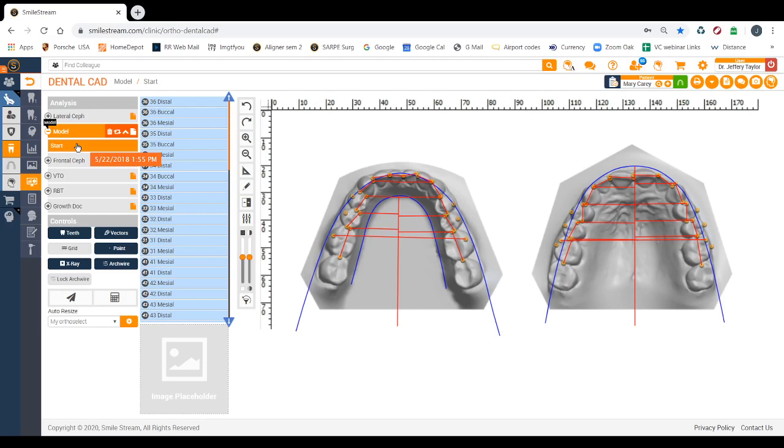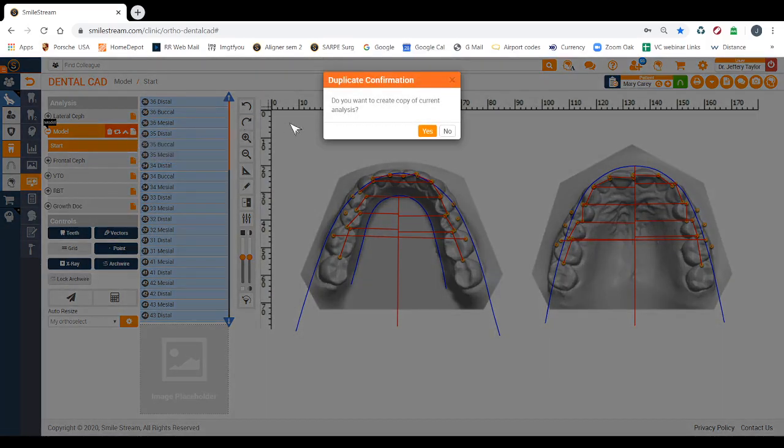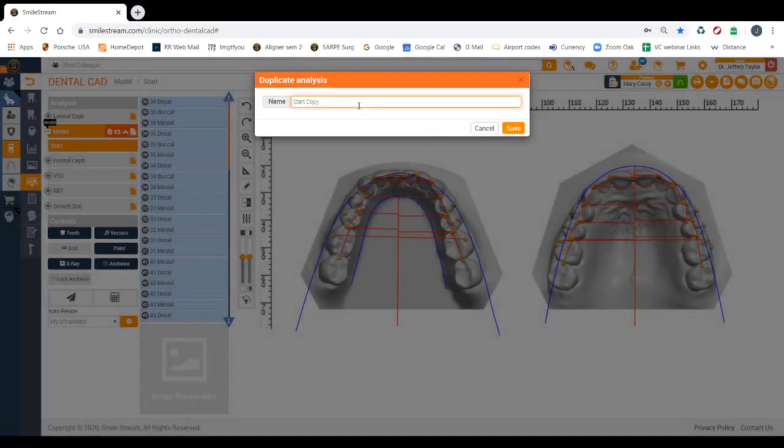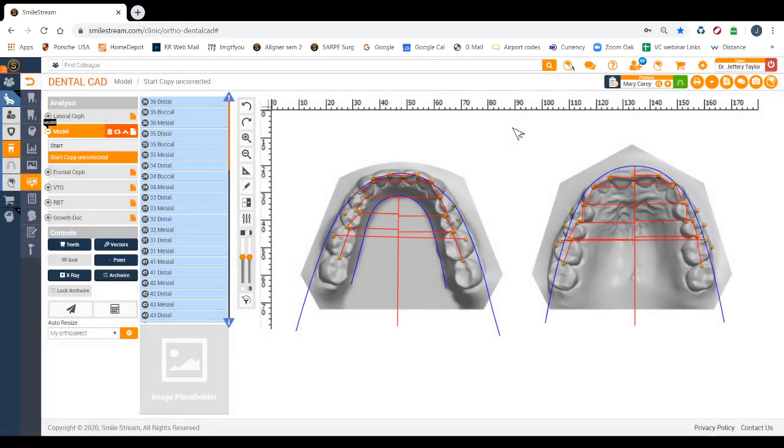So here we are with a regular student case, could be just like yours. So the first thing I always do with this is I'm going to make a copy of this, because this is what the student doctor did. So I'll duplicate this, and you see the button there to duplicate, and I'll call it Start Copy Uncorrected. Alright, Start Copy Uncorrected, and then that goes below my start.